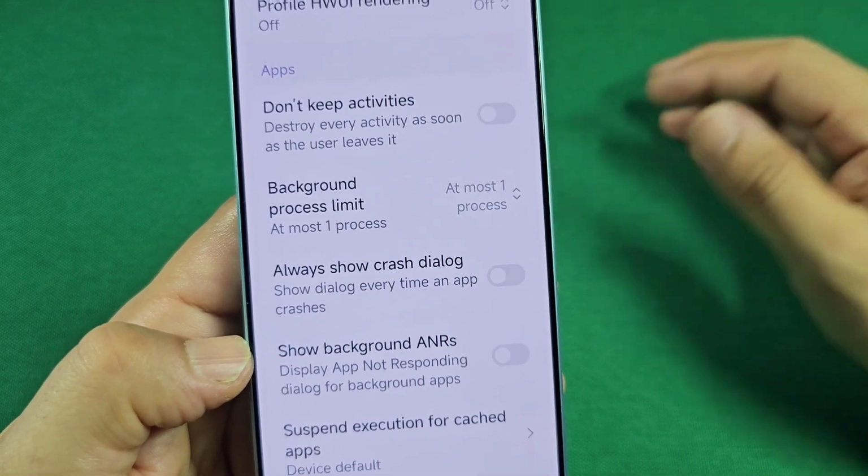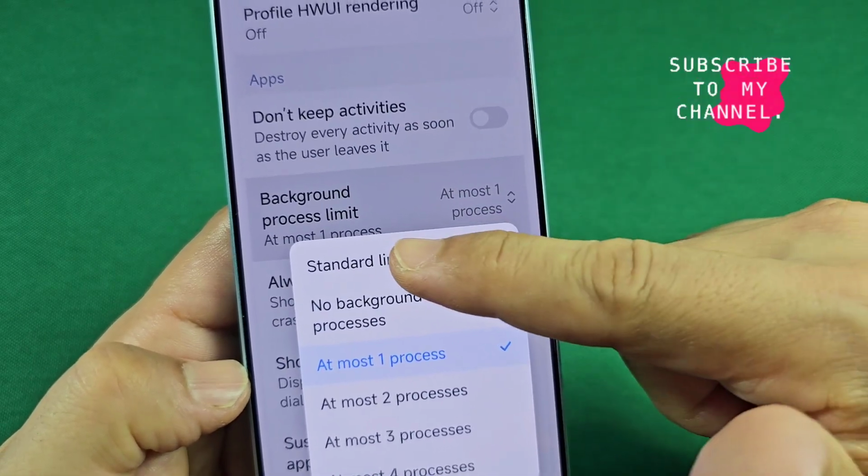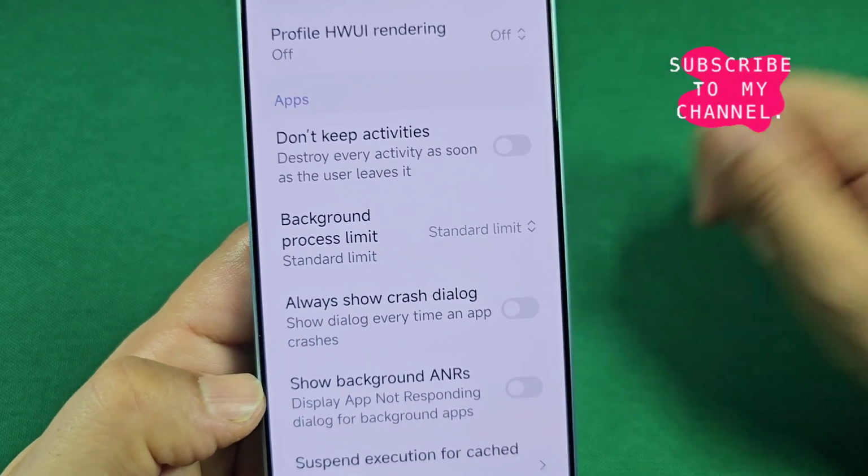Of course, again, if you don't like this at any given time, just come back here and set it back to standard limit, okay? That would always be the default one in case you decide to come back and change it. And that would be it for this guide.